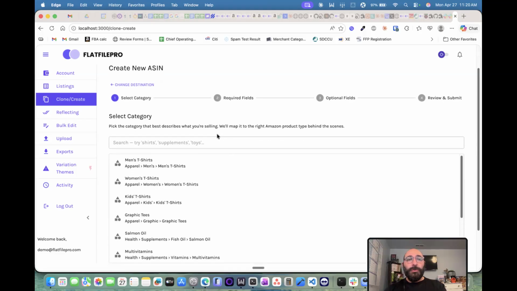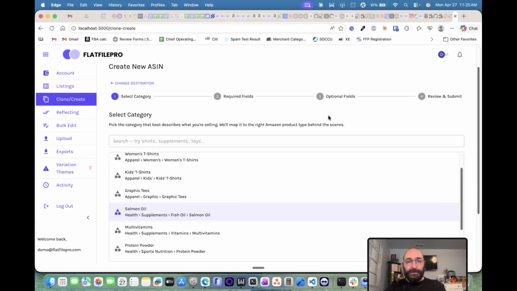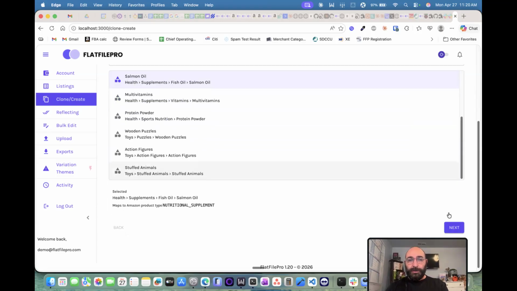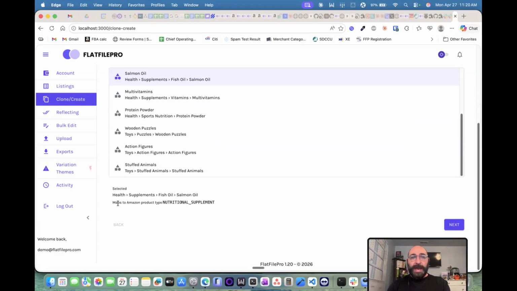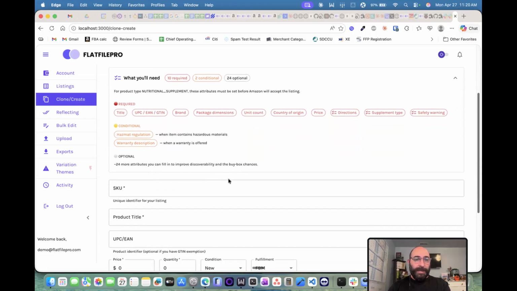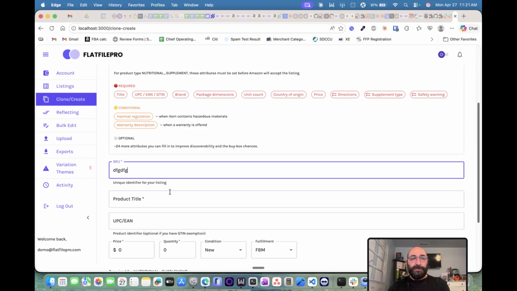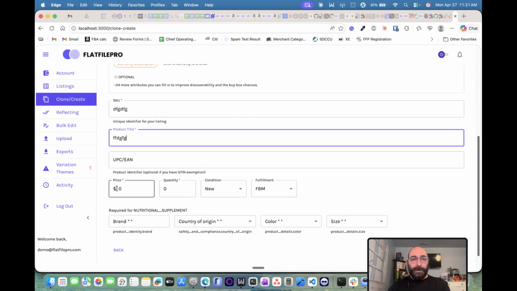We start you with the category, because from the category we get the requirements. So we're just going to pick this fish oil, right? And you can see because of that, it's a nutritional supplement, and we're going to get the requirements for there. Now, automatically, we're going to show you, boom, all of these things are required if it's a supplement, and we're going to make you fill those in. Let's just use some filler data for now, right?